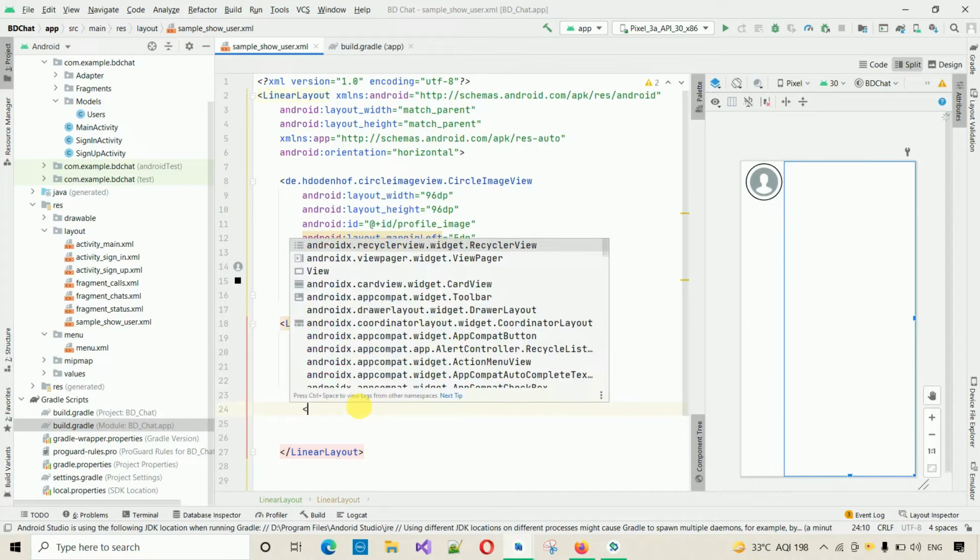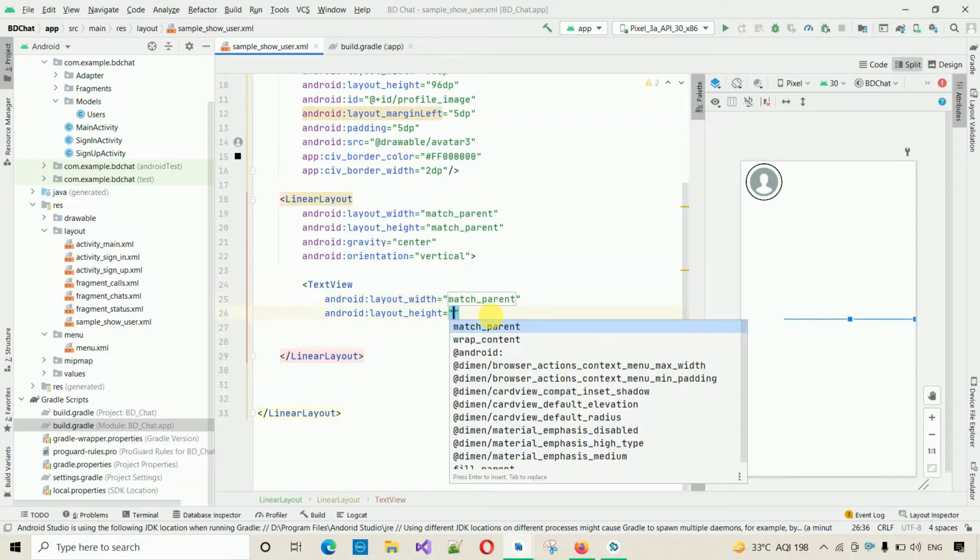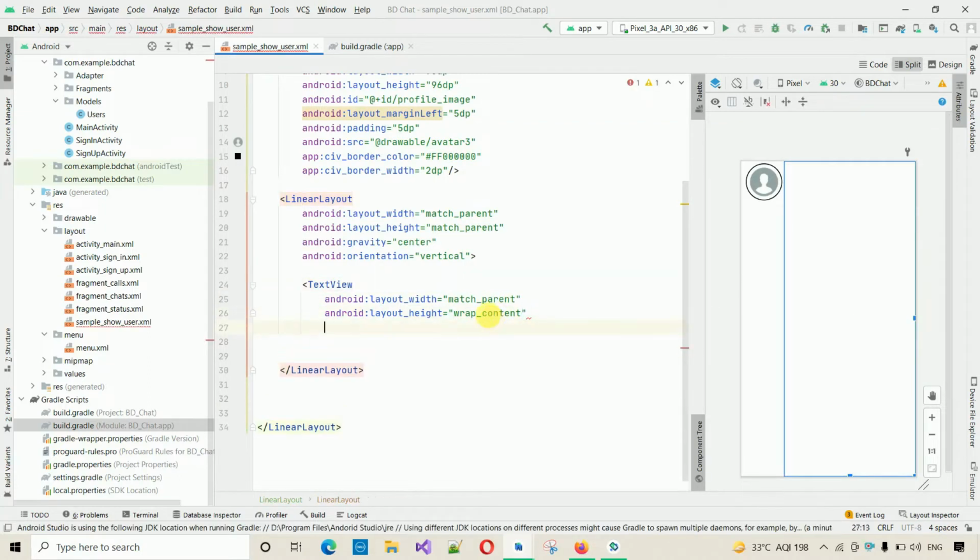Okay, so I'm going to add one text view over here. The width will be match parent, and height will be wrap content. I'm going to set one ID for this one.